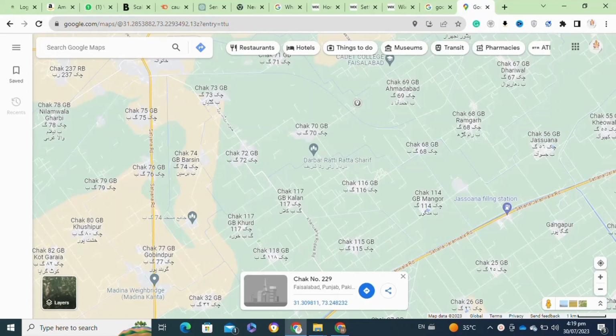So here's how to add your business to Google Maps. It's actually quite easy to do, so make sure you watch to the end and don't skip any important steps.